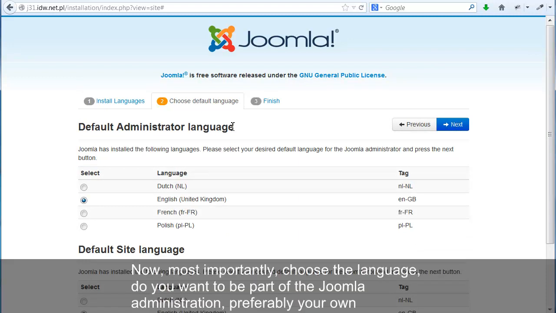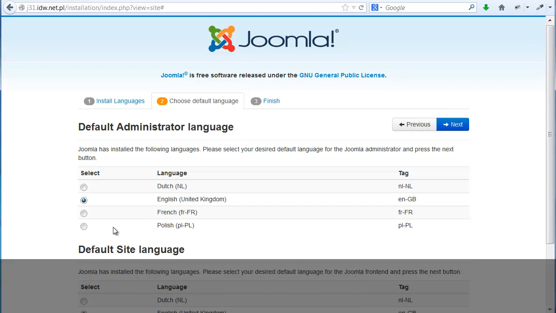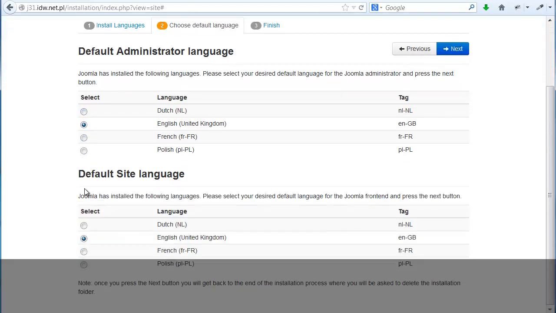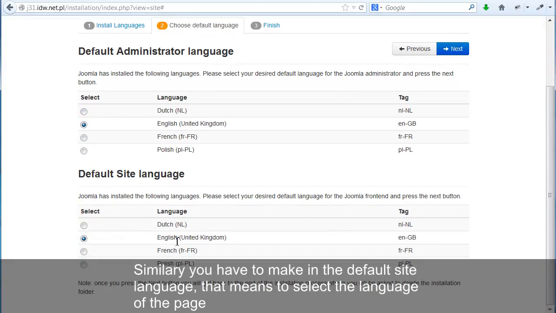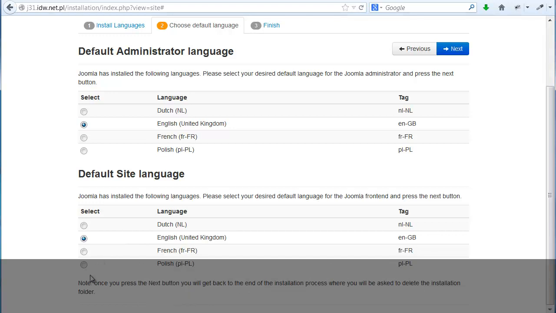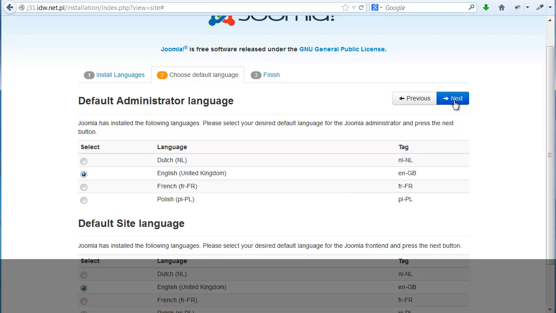Now, most important thing, choose the language you want to be part of the Joomla administration, preferably your own. My language is Polish, but I will choose English. Similarly, you have to make it the default site language. That means to select the language of the page. Click Next.